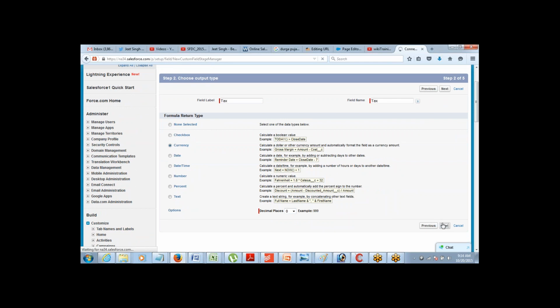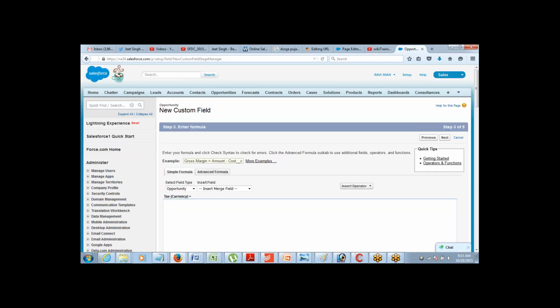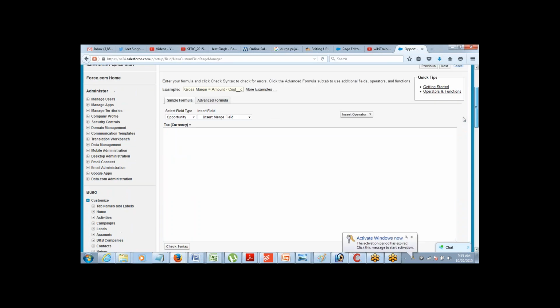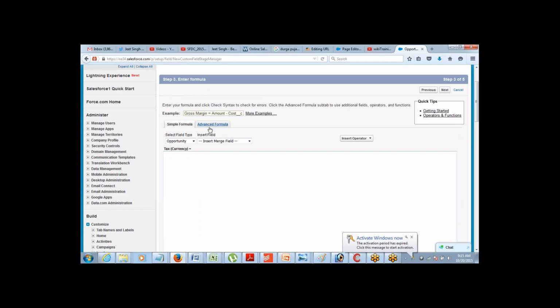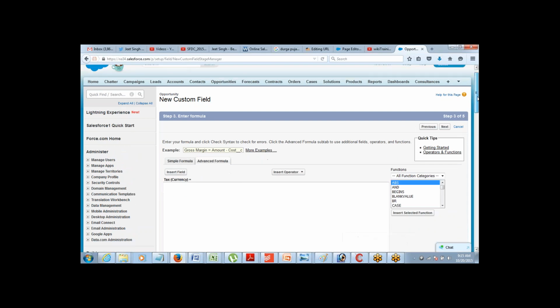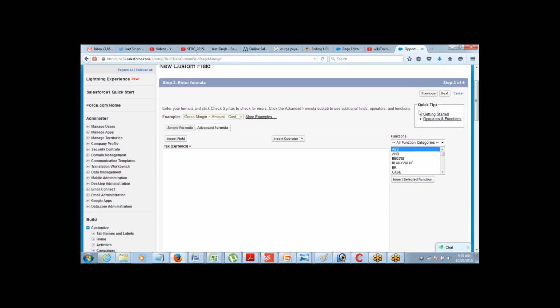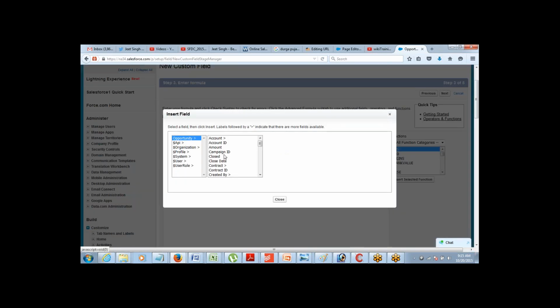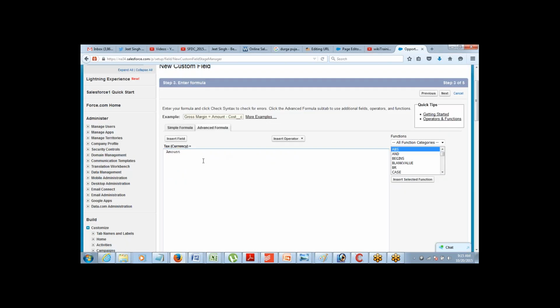That's it. Now, all that we have to do is we just have to go ahead and write the formula, the exact logical expression. But how should it calculate the tax? So, you can just click on the advanced formula here. This is the formula editor page that you have. Just go and click on the advanced formula. Click on insert field. Which field you want to insert? Amount, right? You want to reference it from the amount. So see, your tax equals amount into 0.1.